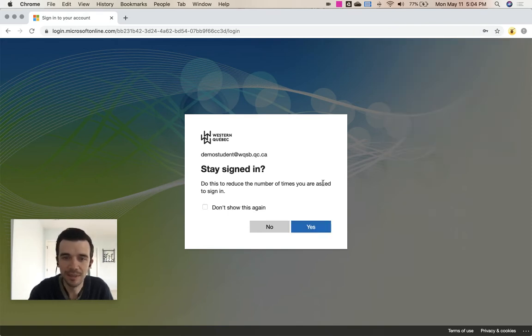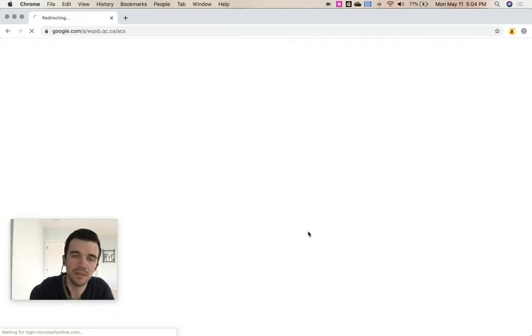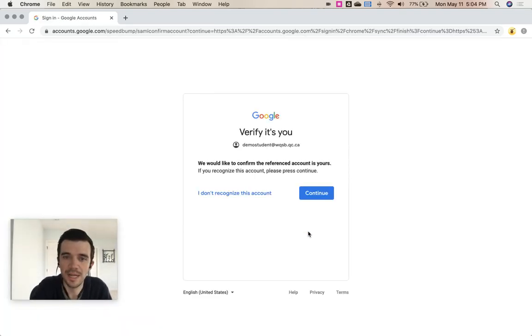Now, down here on the WQSB page where it says Stay Signed In, we can go ahead and click Don't Show This Again. We can click Yes, I want to keep my student profile signed in when I log into different platforms. And it's going to now say, verify that it's you. It just gives you one more chance to confirm that this is the correct email address you'd like to link to your Chrome profile. And we go ahead and click Continue.